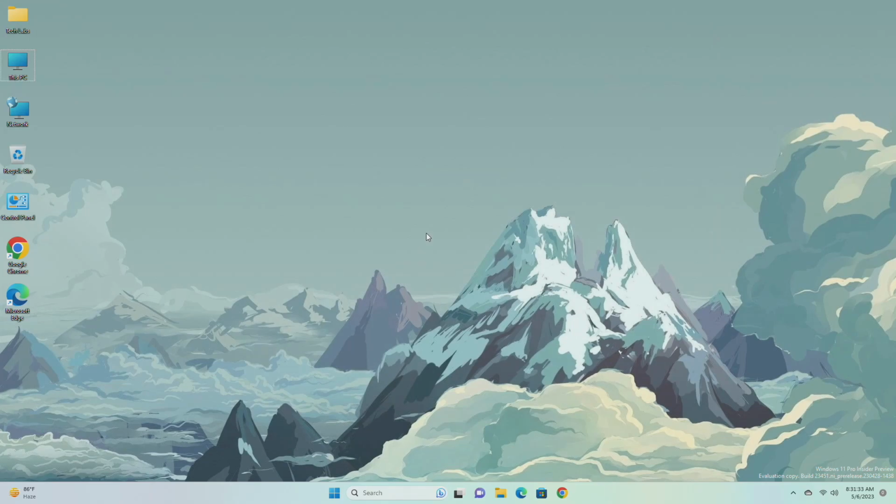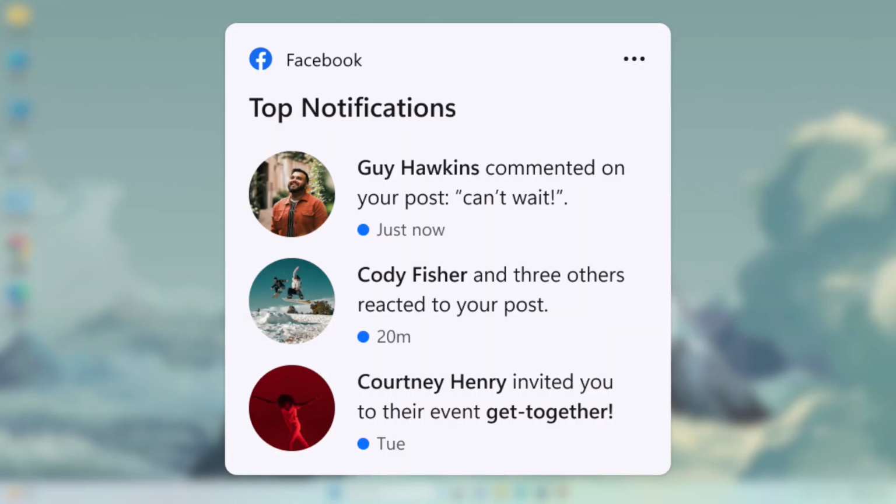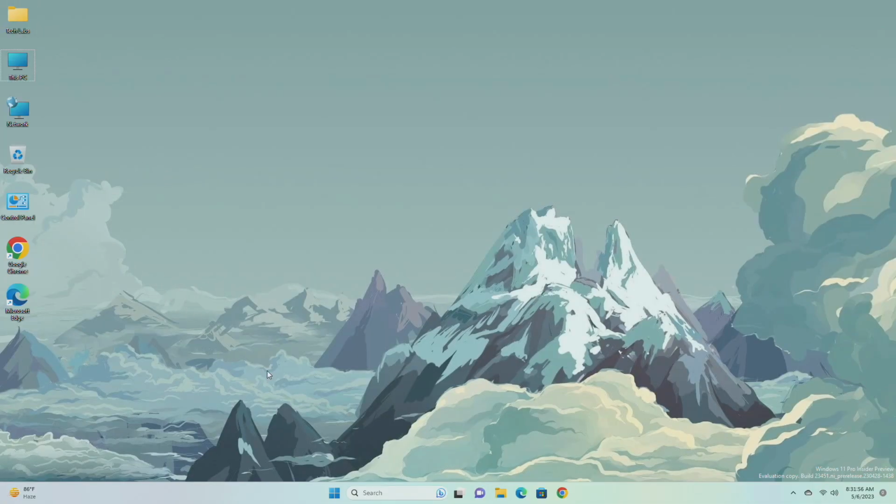Lastly, we have a new widget for Facebook. Facebook is rolling out a preview version of their widget. To give it a try, download the Facebook app from the Microsoft Store or update to the latest version of the app. Then open the Widgets board and navigate to the Widgets picker by clicking the plus button at the top right of the board to pin your widget. So, these were the new things introduced in this build.